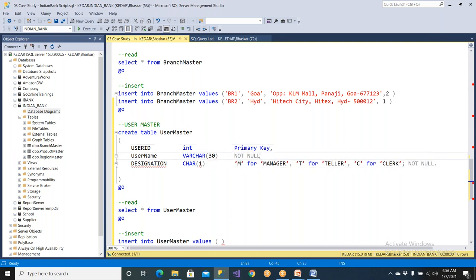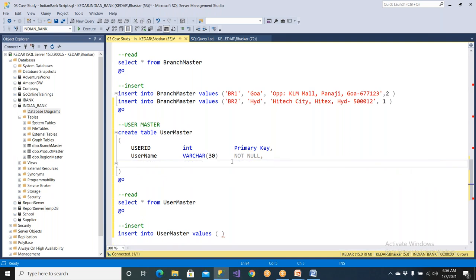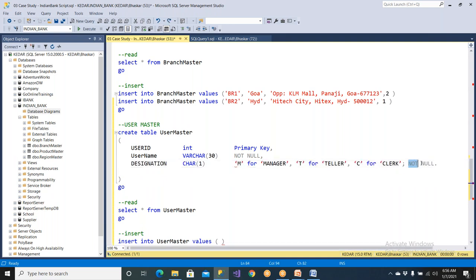And here they are clearly saying designation is not null. So you need to bring it here. And M for manager, T for teller, C for clerk. We need to have a check constraint, right? Because the character length is one, I have to write a check constraint. So how to write a check constraint? Check, and write the expression in this. That's it. So what is the column name? Designation is the column name. Let me make it lowercase.